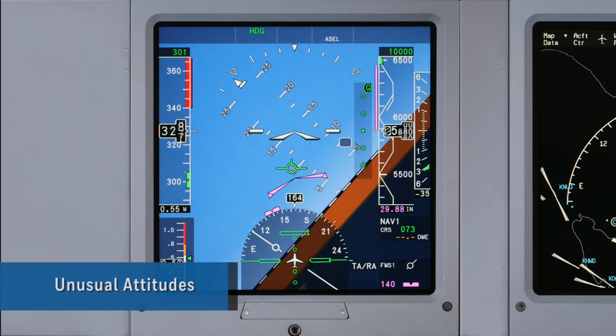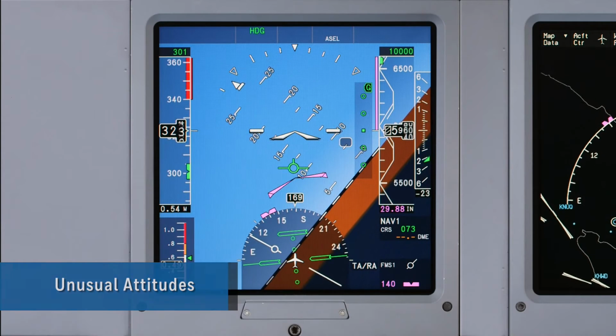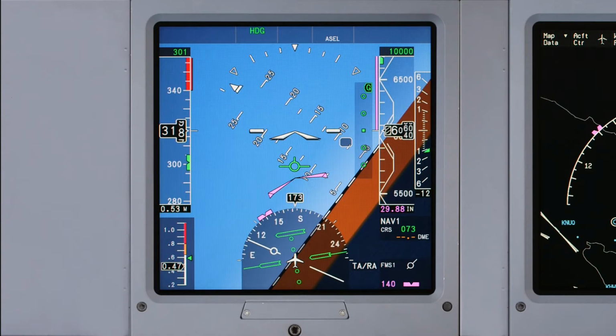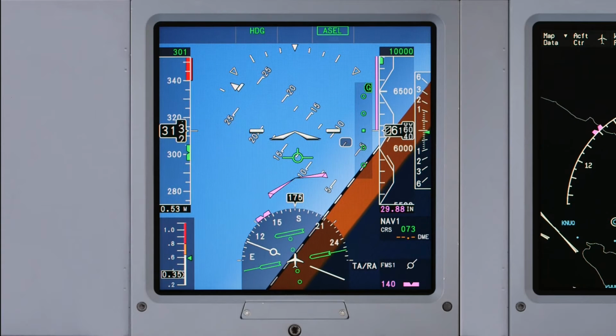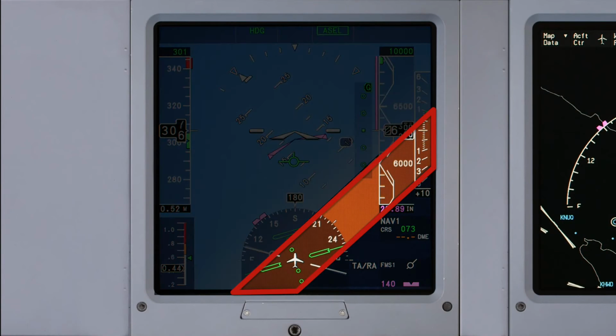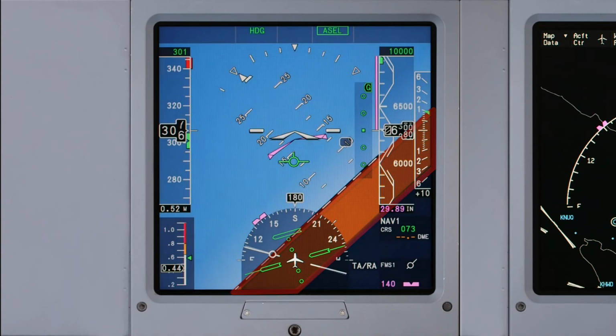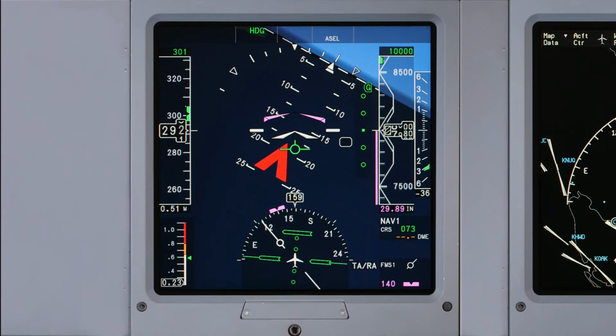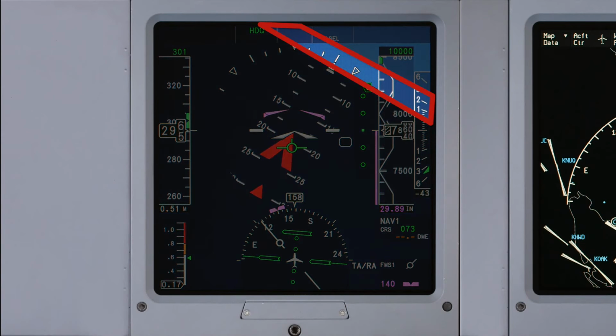In the event of an unusual attitude, SVS automatically adapts to maintain situational awareness and aid in recovery. In excessive nose-up attitudes, a ground veil appears. In excessively nose-down attitudes, a sky veil is displayed.